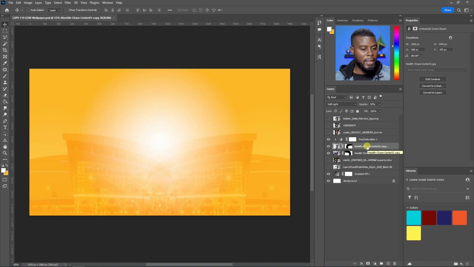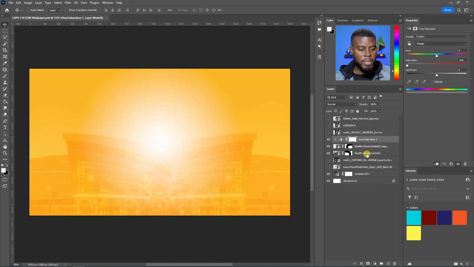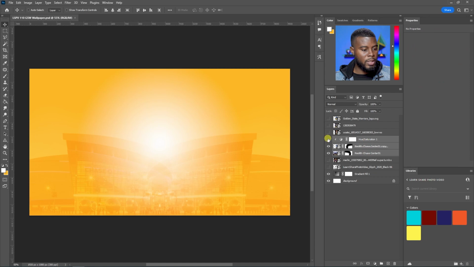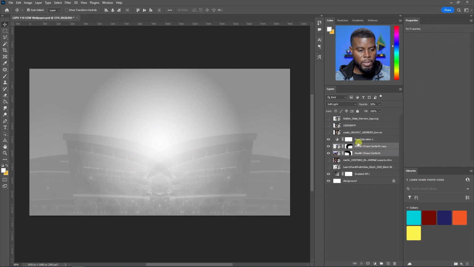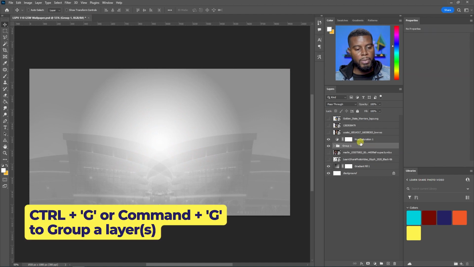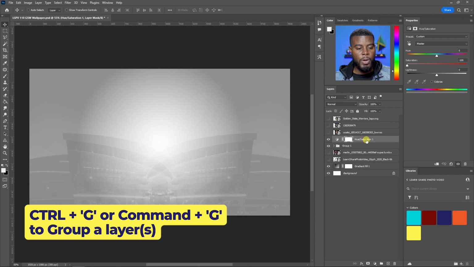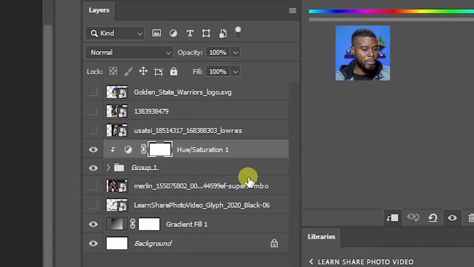Now let me put all of that in a group, both images, right? Let me select both images and the black and white, the hue and saturation. Let me release clipping mask, select both images, Control and G to put them in a group. Then I can right click on the hue and saturation and create clipping mask.